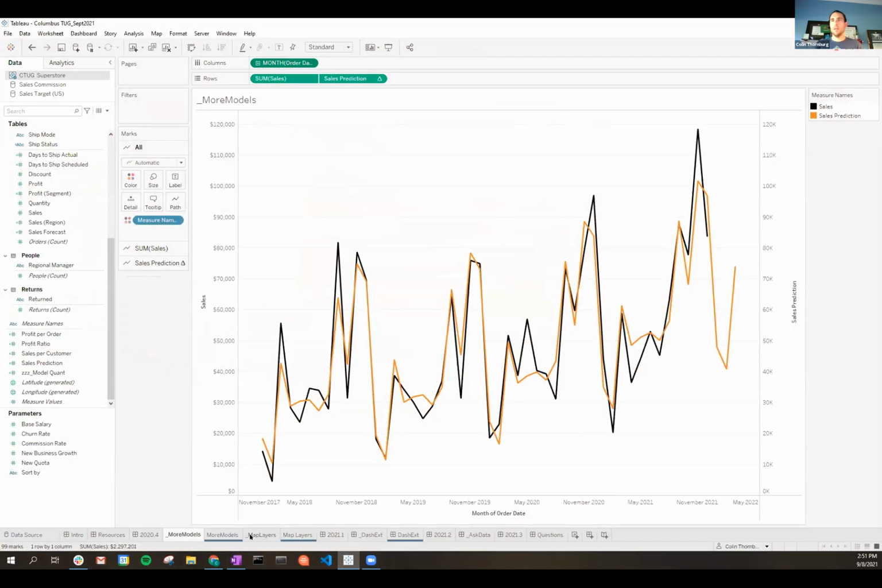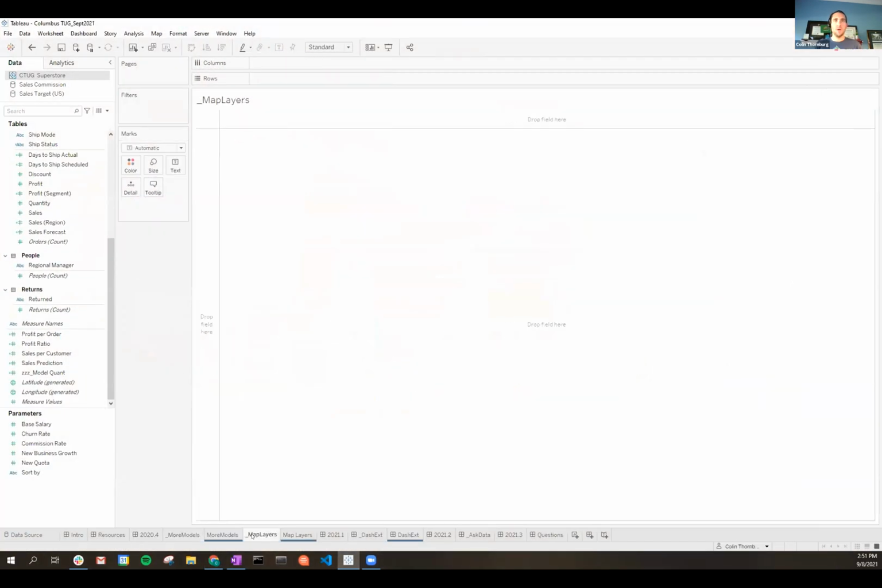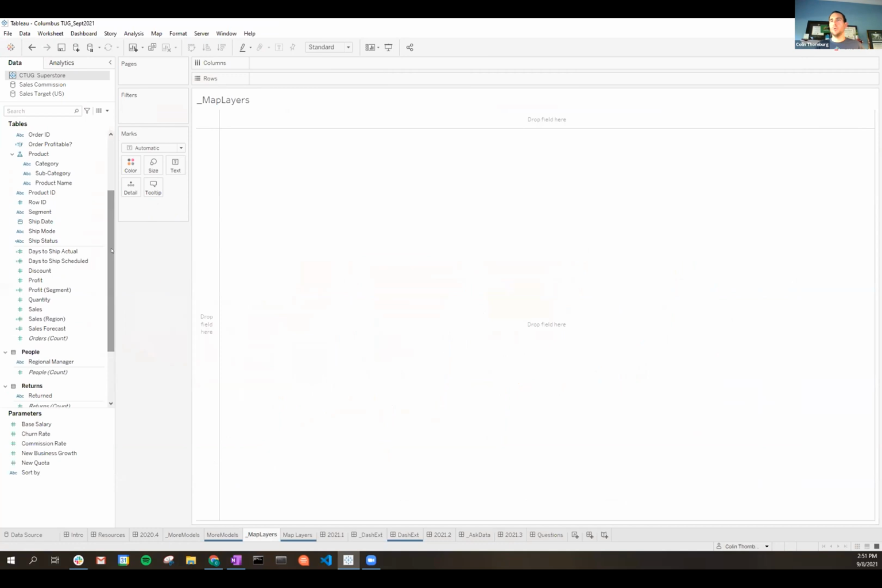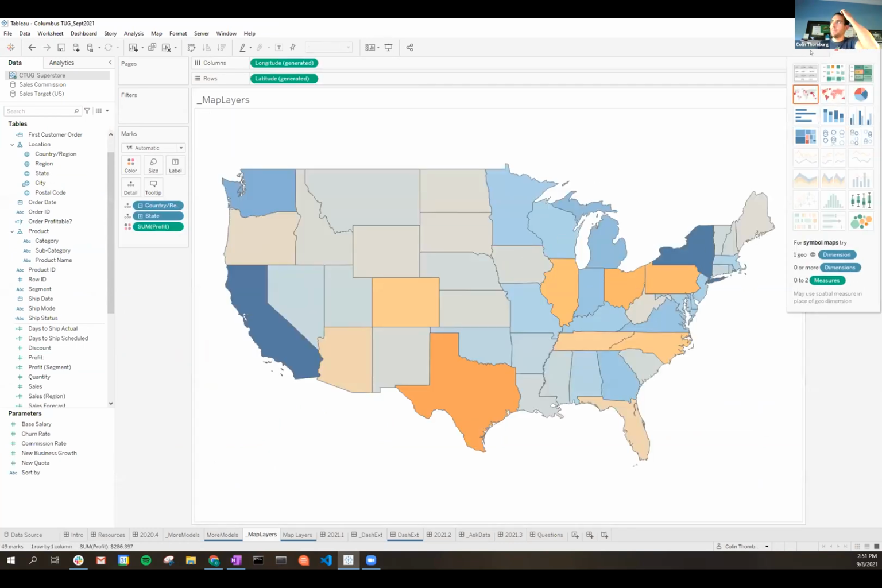Next item that I want to call out here, I'm going to move through this pretty quick. Looks like we got about 9 minutes left. Map layers. So starting in 2020.4, you can add additional dimensions to your map. So let's start with something pretty simple here. Let's just do state and profit. I'll go ahead and take advantage of Show Me.